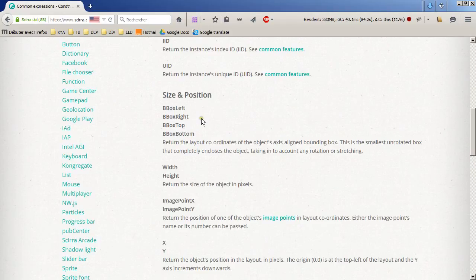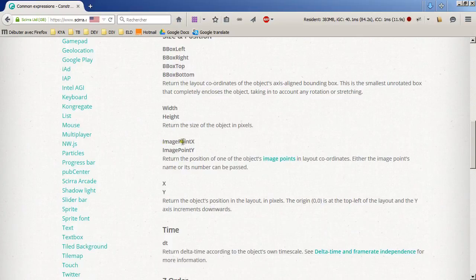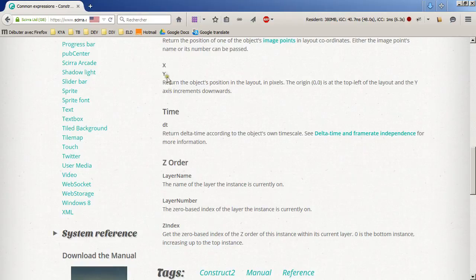Size and position, so we have the bounding box left, bounding box right, top, bottom. I'll let you read this further on, but know that for specific plugins, it's the collision box position. You have the width and height you can access directly. Image point X, image point Y, which is the X position of a specific image point. Same for the Y. X and Y position of an instance. The layer name the instance is currently on. The layer number the instance is currently on. And the Z index.